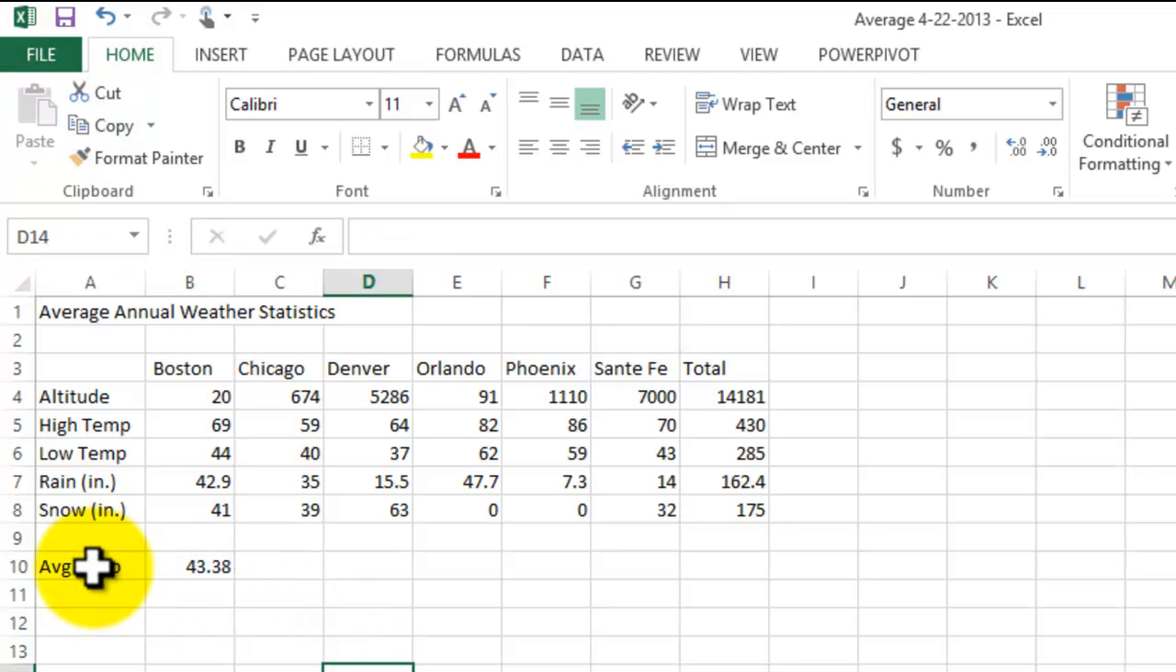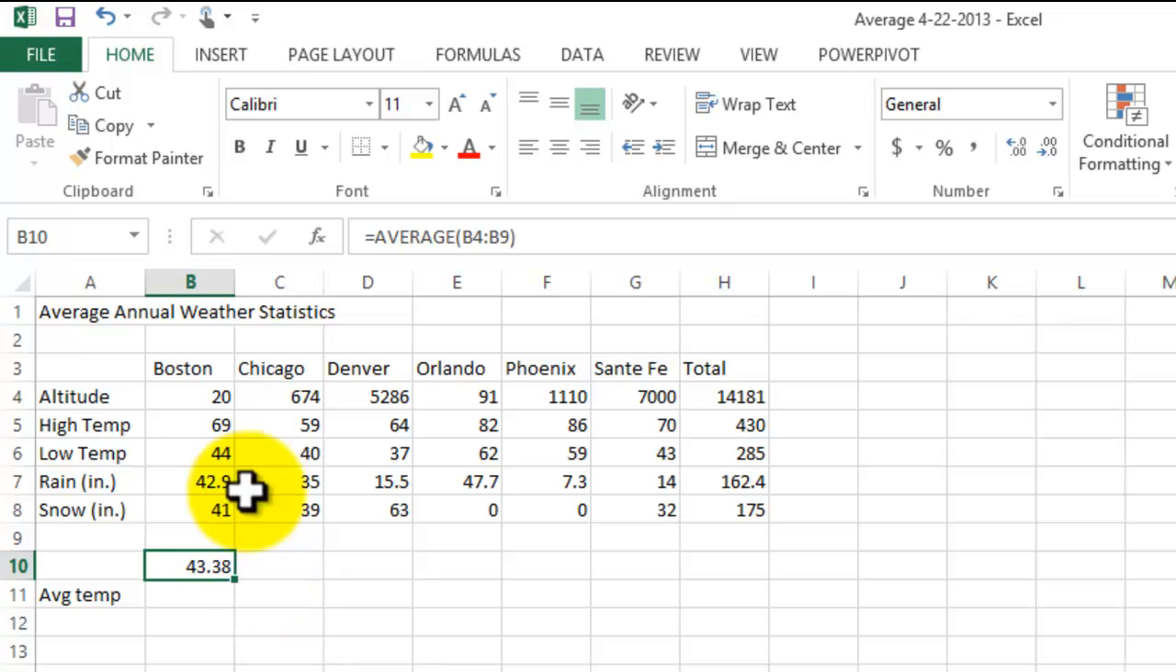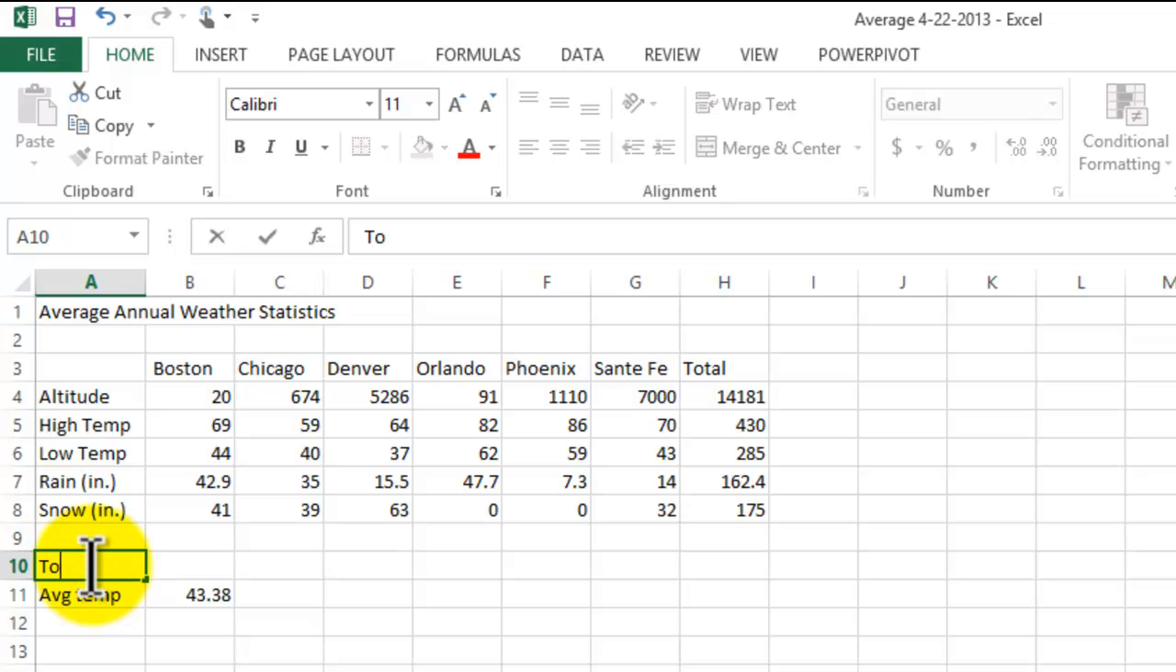Okay, now right here I have average. Let's say that I need to move that. I'm going to use cut. Every time that we use cut, these wavy lines are going to start dancing around. I select the new location and I click on paste. If I want to move the other one, I'm going to use cut. There's my wavy lines. Select the destination and paste. Now, I did that because I want to get another total label here.